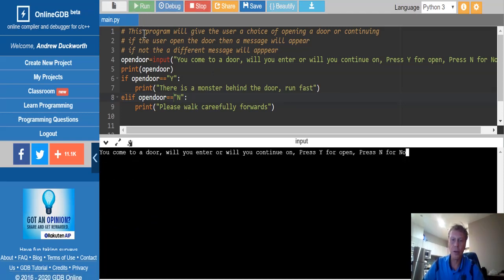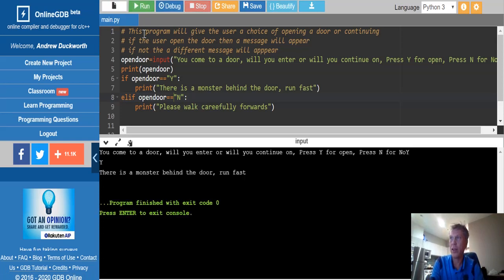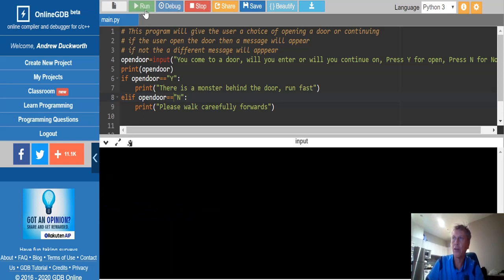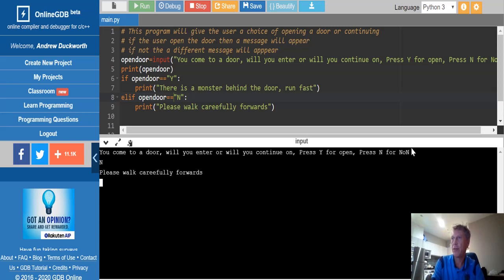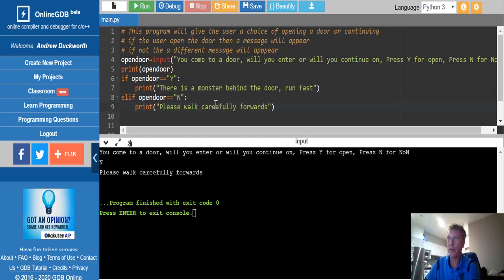So let's put in Y. Okay, so then it prints out the second statement. Let's run it again and just test the other possibility. So run. Okay, so we need to press an N. I think I've not clicked on that page here. Let's put an N. Right. Okay, it would help if I spelled carefully right.